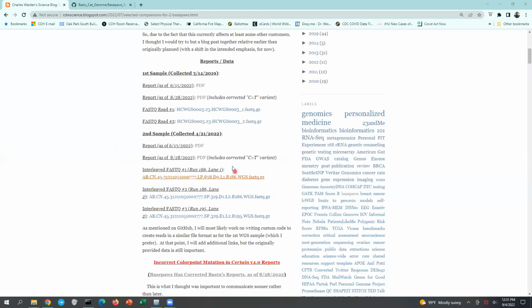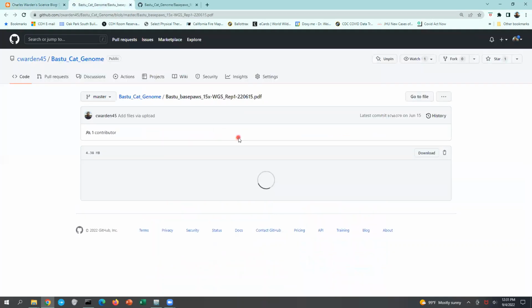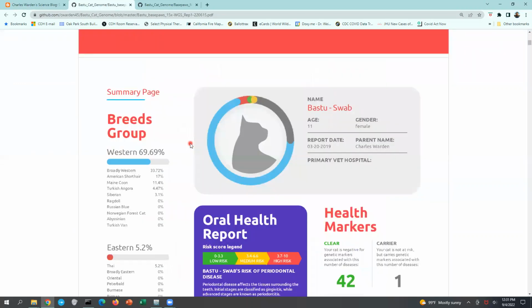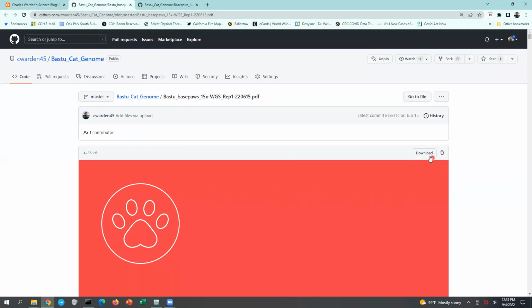What's perhaps relevant right now is that there are PDF reports for 2 reports. They're both labeled as version 4.0 reports, but one of them has a correction, the CT variant that I'm going to describe here. And just very briefly show that if you click here, it will load the report. Hopefully it will load the report. And you can scroll down. If not, you can click download, and that's another way you can view anything that's up here.